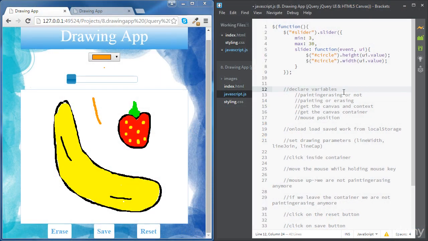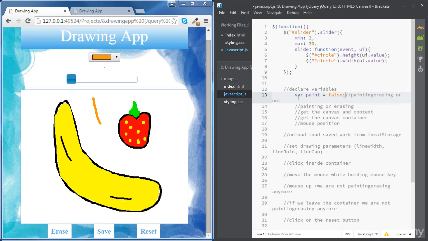Now let's start writing our code. So we're going to start by declaring our variables. The first variable, we're going to call it paint, and we're going to set it to false. As we said earlier, if this variable is set to false, we are not painting and we're not erasing. And that's exactly what happens when we just load the app. If we are painting or we are erasing, then this variable is going to be set to true.